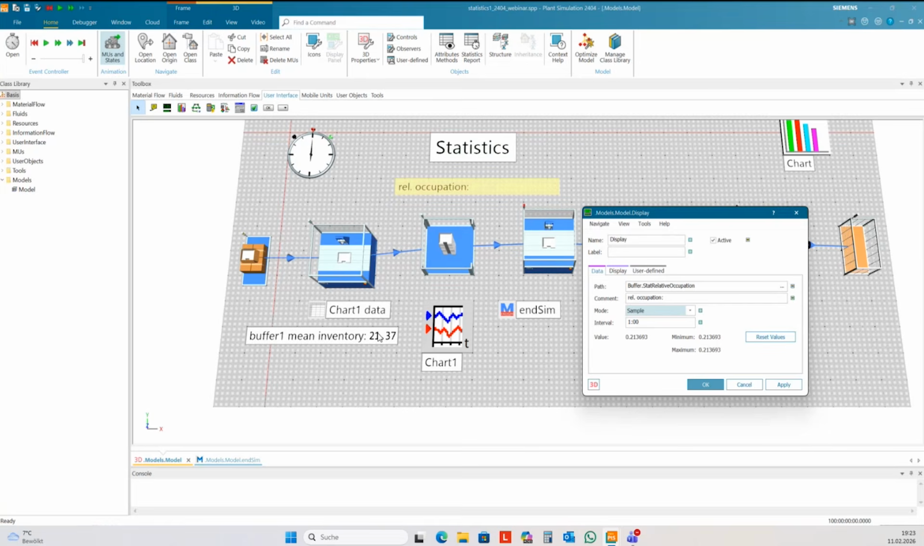If you have variables here, you don't see the changes of variables if you run the simulation. It's better to have a display and update the display every minute, for instance, and then you see the changes in these values. If you have a variable, you don't see the changes in the values anymore. If you stop the simulation, then you see the actual value. But if you want to see the value changes, then the display works better here.